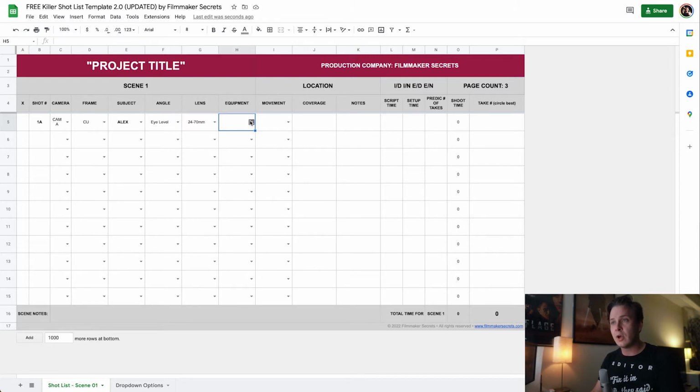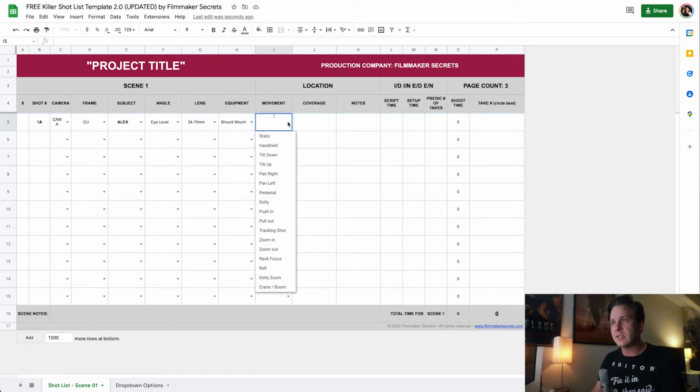All right, moving on to number 6, right? 1, 2, 3, 4, 5, 6, 7. Lens was number 6. 7 is equipment. This was actually a shoulder mount. And then number 8 is movement, and this one was handheld, obviously on the shoulder mount.